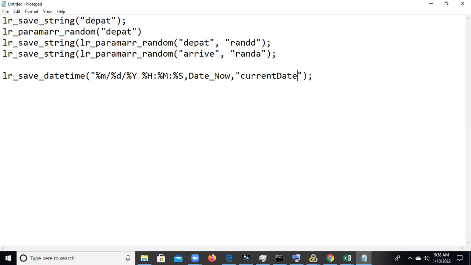Current date. So what will happen? It is saving the date and time, with the format specifiers for month, date, year, and hours, and it calculates hours, minutes, and seconds, and prints the date, meaning today's date. We need to save the current date. This is the saved date and time.